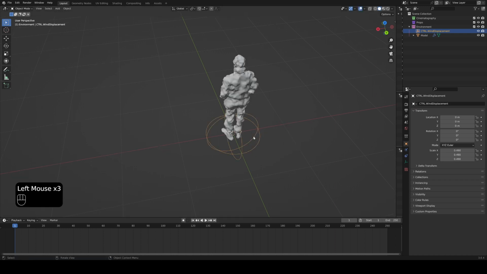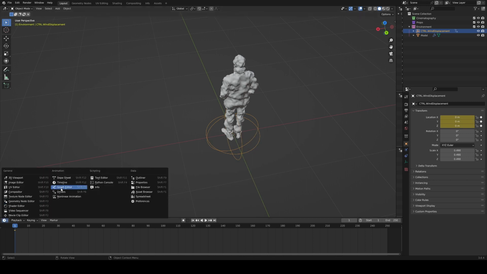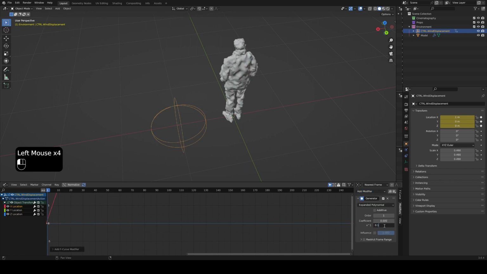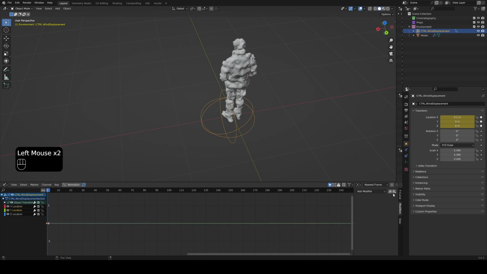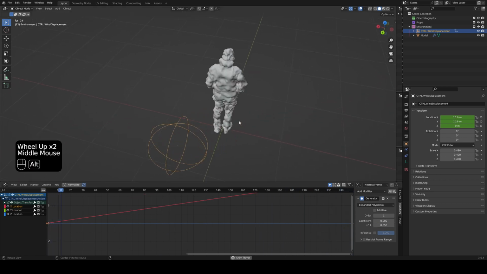Select the empty and press I on the keyboard to add a frame. Go to the graph editor, select X location and add a generator modifier. Copy the modifier and paste it onto Y location. Let's reduce the speed slightly. Now the texture is continuously moving, so let's create a vertex group to apply the displacement only to specific vertices.